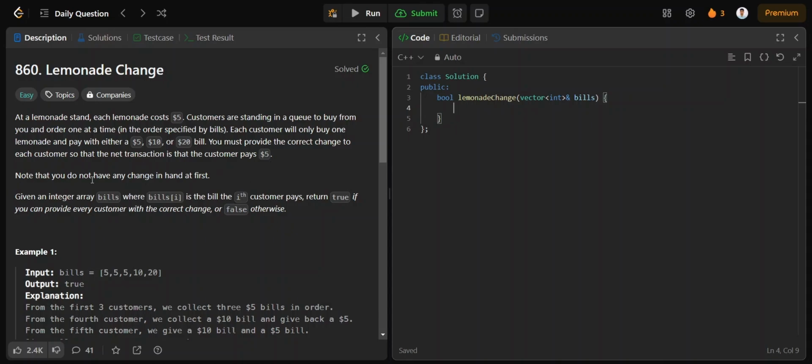Next, note that you do not have any change in hand at first. Given an integer array bills where bills[i] is the bill the ith customer pays, return true if you can provide every customer with the correct change, or false otherwise.